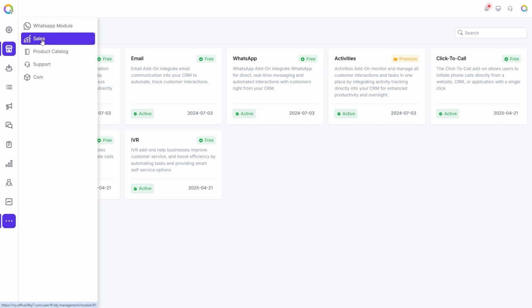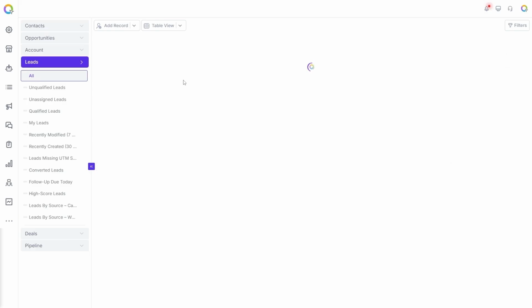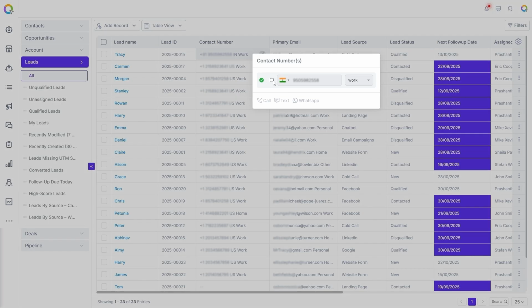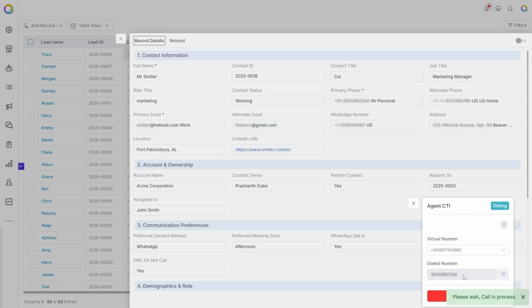Once the feature is activated, agents can make outbound calls directly from the leads object. To initiate a call, the agent simply clicks on the ellipsis against the phone number next to the lead record and selects the phone number to initiate the call. The system automatically routes the call through the agent CTI panel.